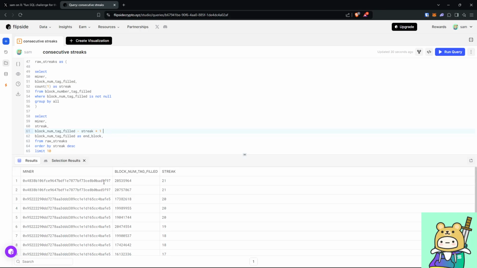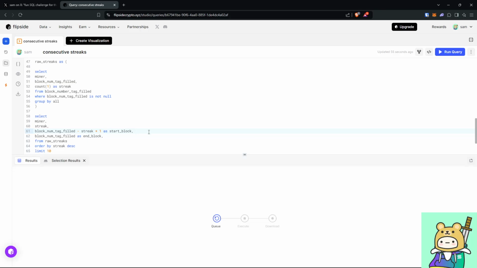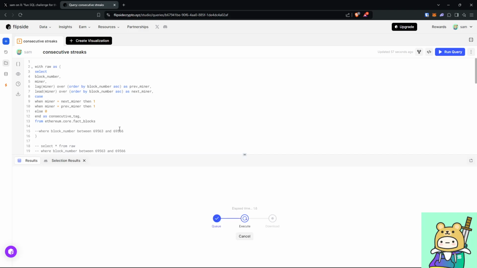Why plus 1 is because, let's say the streak is 2 and the end block is this, and so 67 minus 2 would be 65, right? But then the previous block is just 66, so that's why you need to add 1 as the start block. Yeah, I think that's it. That's the final query.